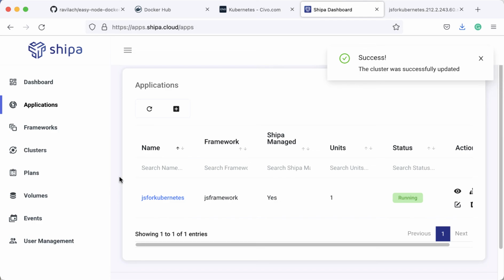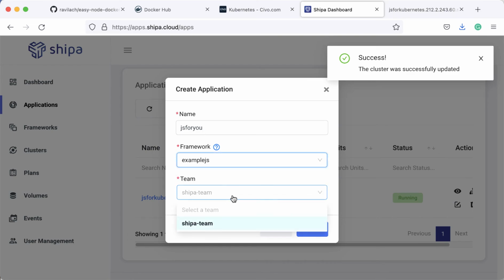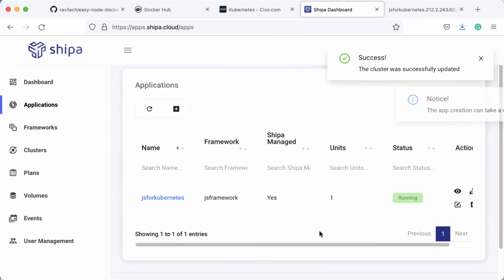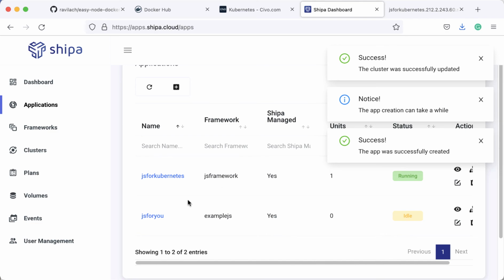Let's go ahead and make another application. Let's just call this maybe JS for you. Since we already have the complete example, we're going to be deploying through our example.js and we're saying that only the Shippa team has access to this application. We're going to go ahead and click create. Now we're ready to deploy our application.